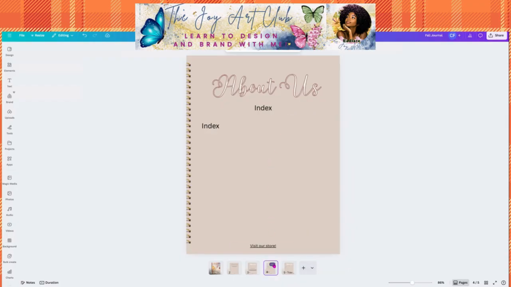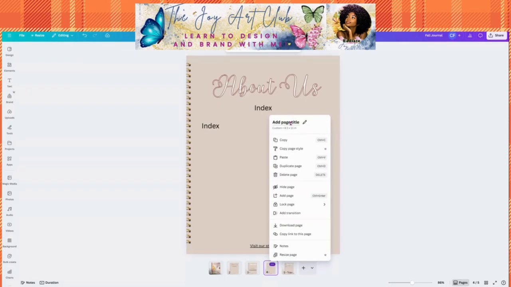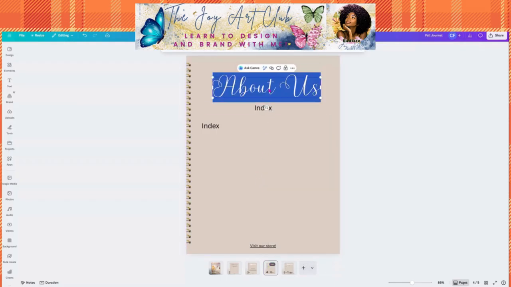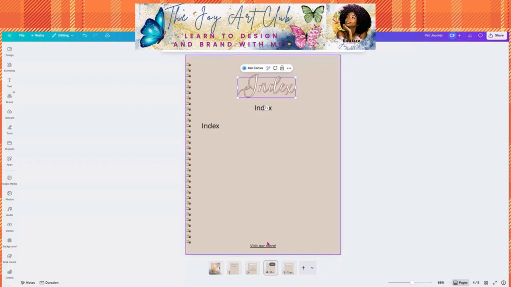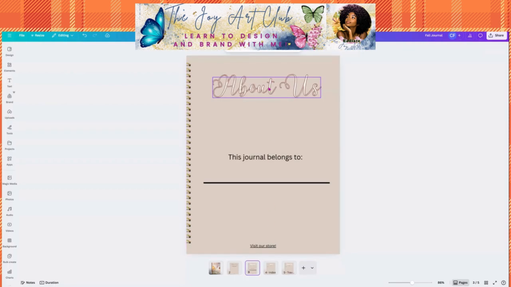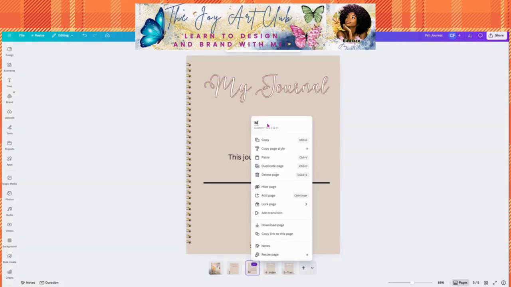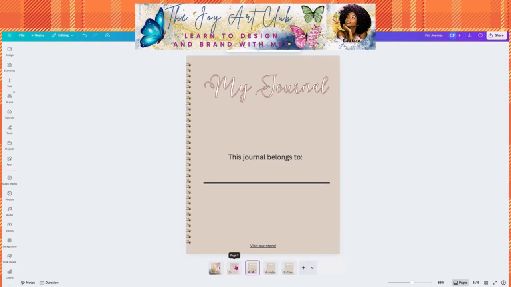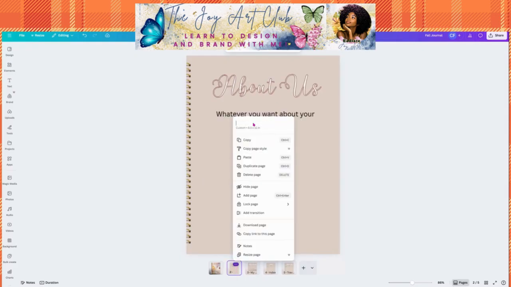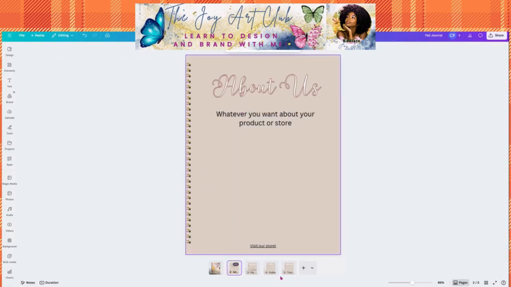Let's go back to page 4, click on the 3 dots. Let's name this. This was actually called index. And we're going to change the title at the top. This is going to say index. And here, this is my journal. Okay. We're going to name this My Journal. Okay, and we are going to name this one About Us. Okay, that's going to be important when we start linking everything together.